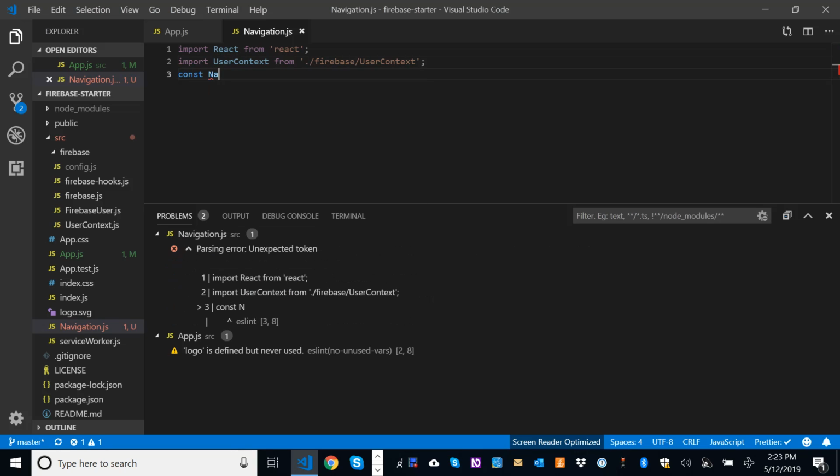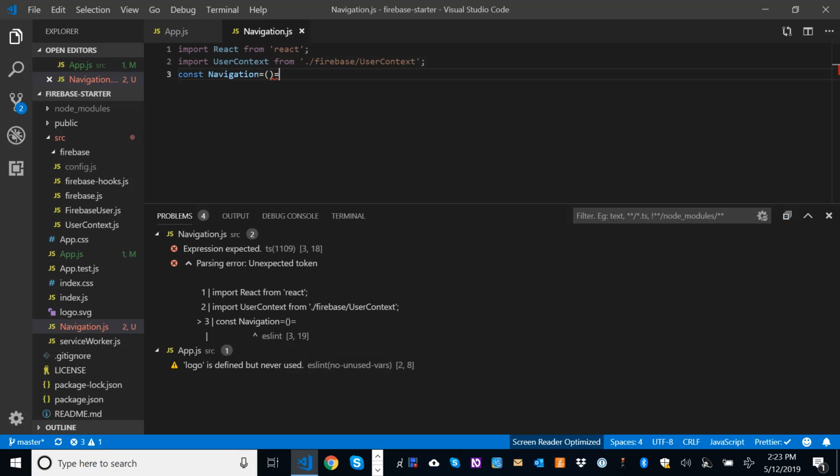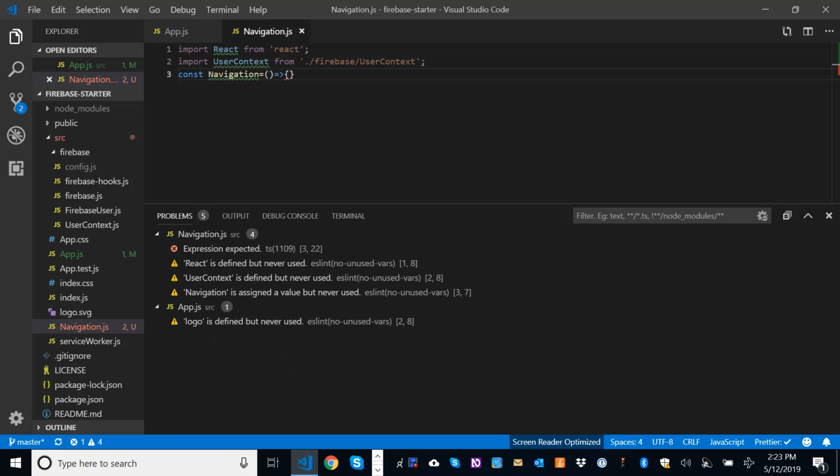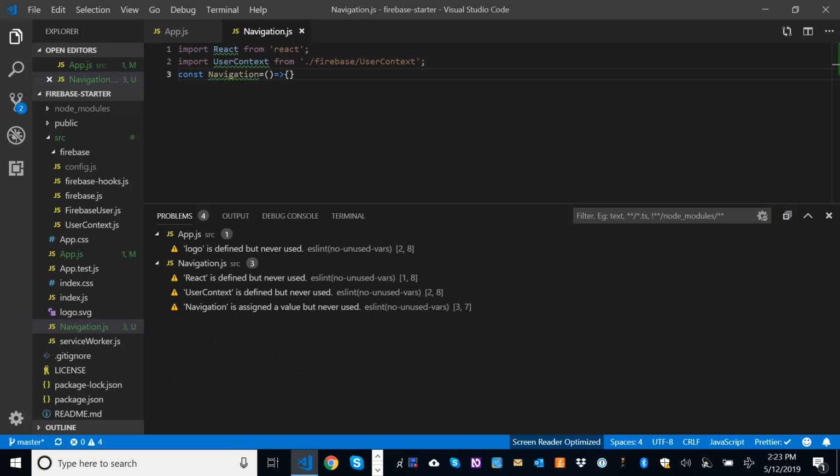Then I will go. I like functional components because there's a lot less boilerplate.